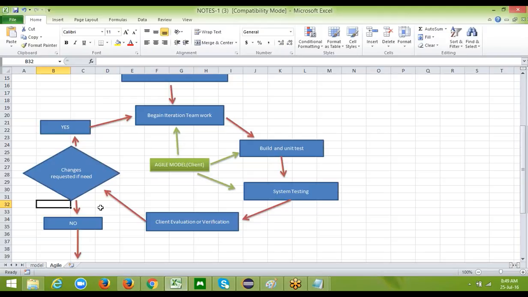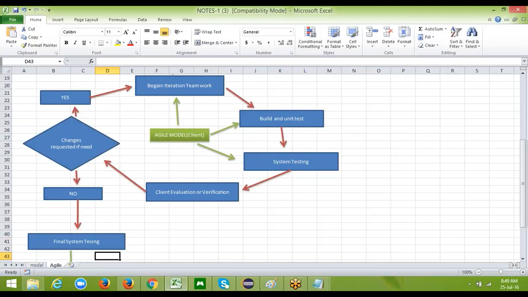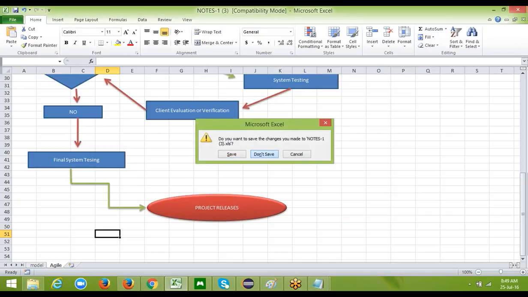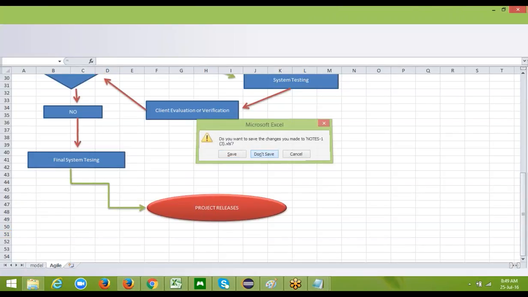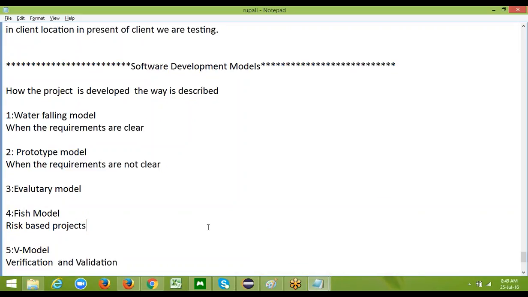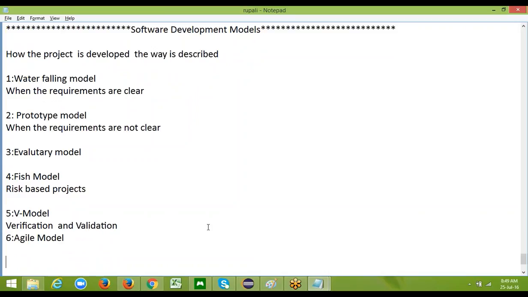If the client doesn't want any changes, final system testing is done, and we release the project to the client. So that is what about levels or models. With that, most of the theory part is completed.